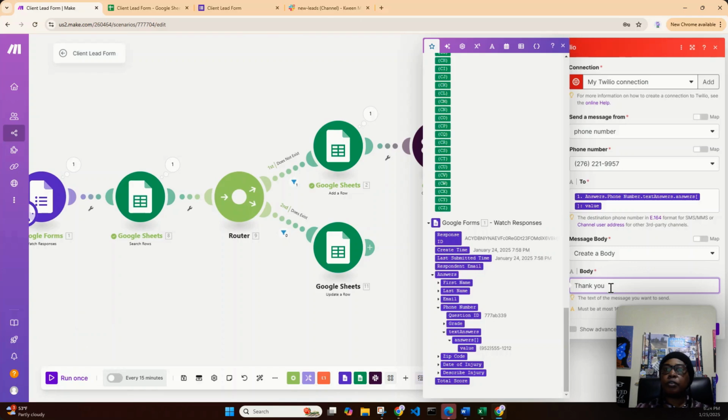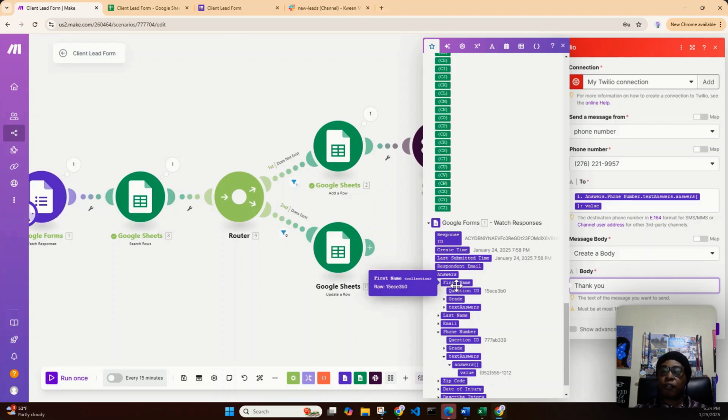Thank you. And what I want to do is put that person's first name. One of the things that I talked about in, I believe, video one is why I separate first name and last name, because you are able to use it just to make it natural. Usually when you text someone, you don't text their full name. You'll say hello, or thank you, and you'll put their first name.